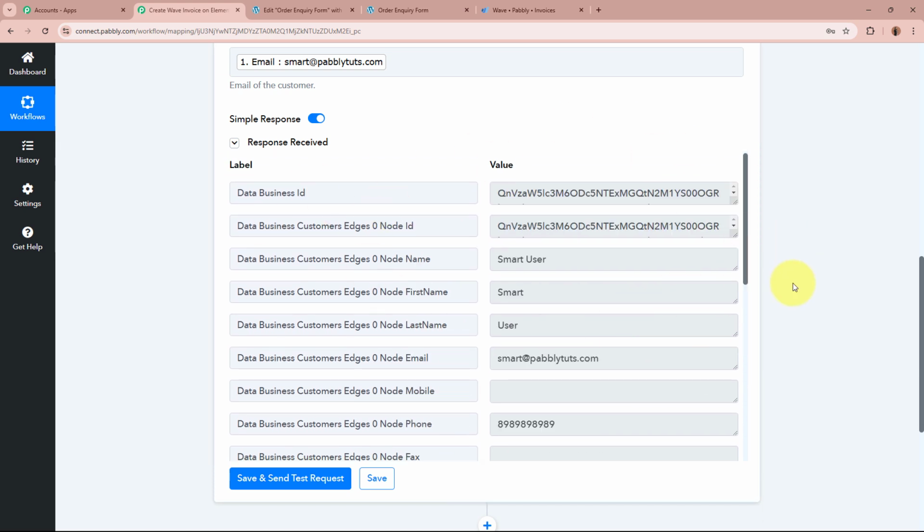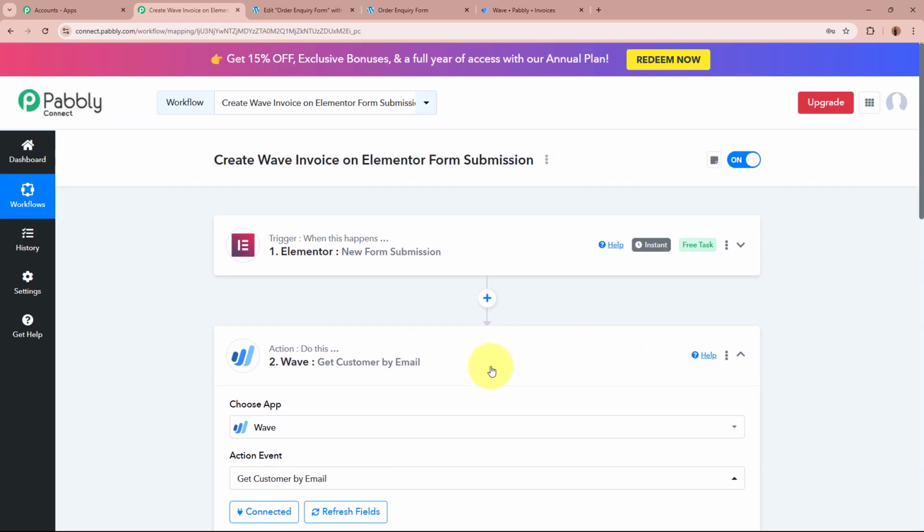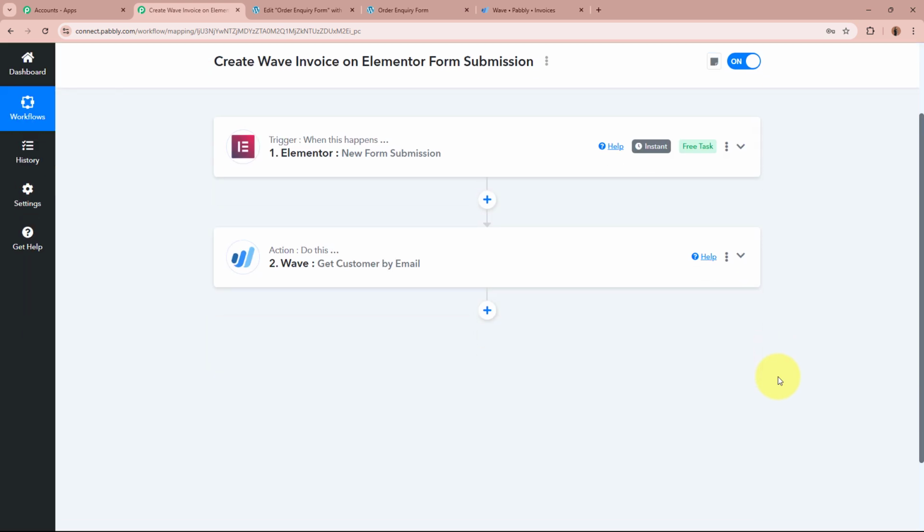So as the customer is already there, now what we're going to do is create an invoice. Now, here are two conditions I want to create invoices in. First condition is if the customer is there in our Wave account, we are going to directly create the invoice. But if the customer does not exist, if the customer is a new customer in our Wave account, in order to create invoices in Wave, firstly, we have to create that person who has done the form submission as a customer in our Wave account.